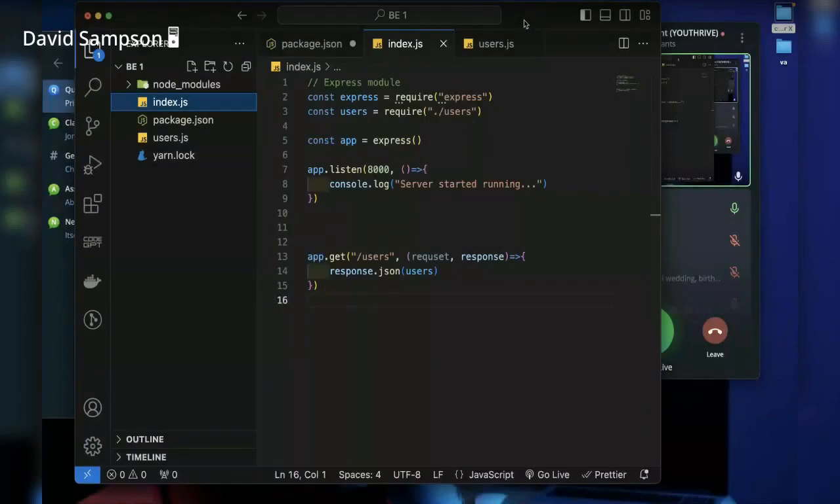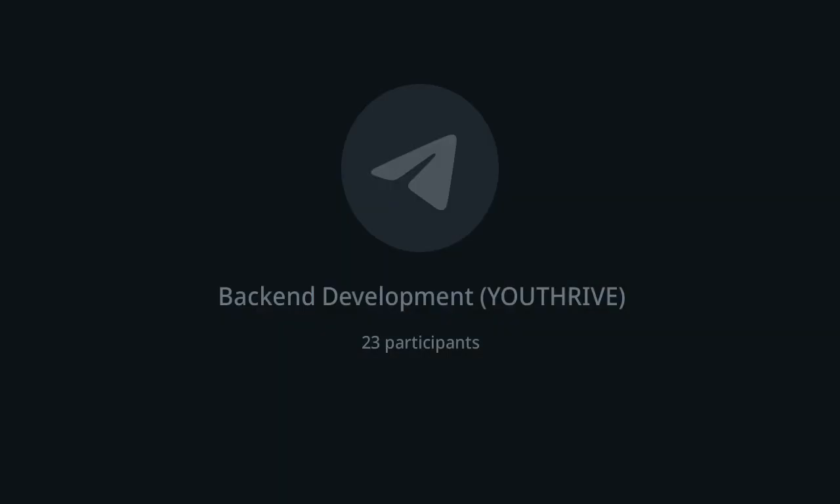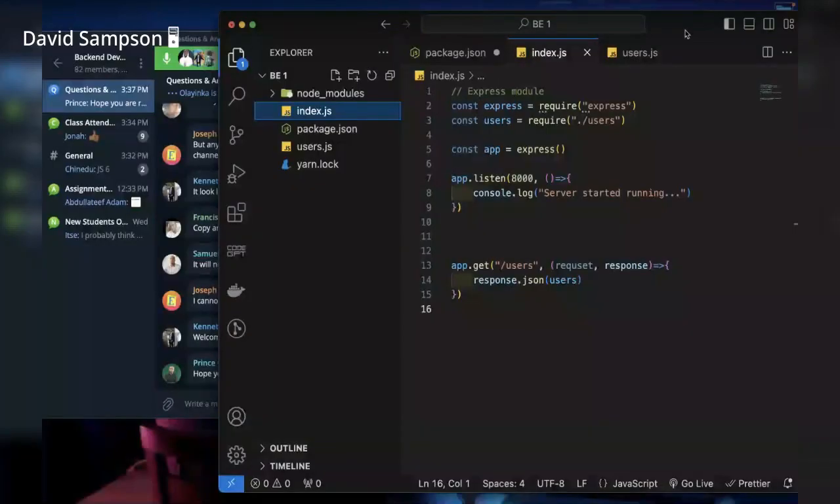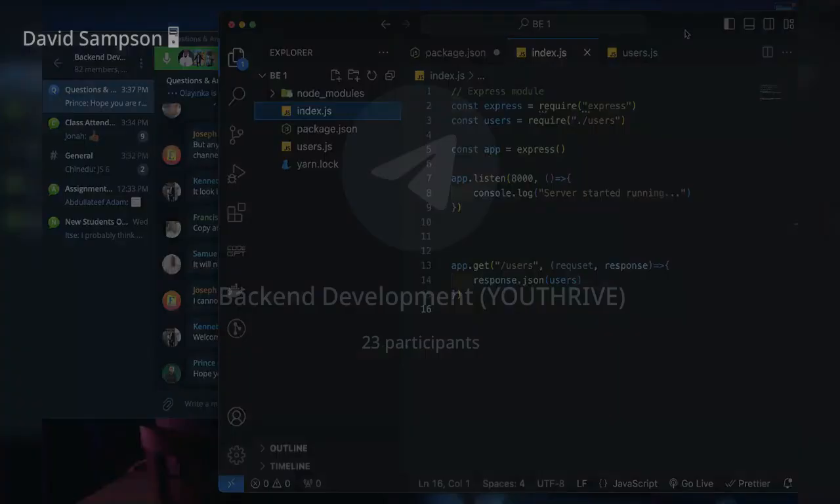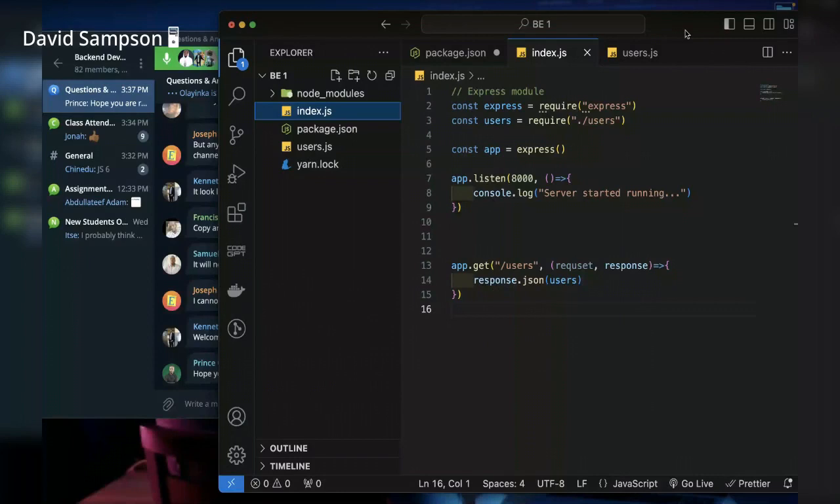Now, as a backend developer, like I said, you are the brain. The brain means you don't just write the code.